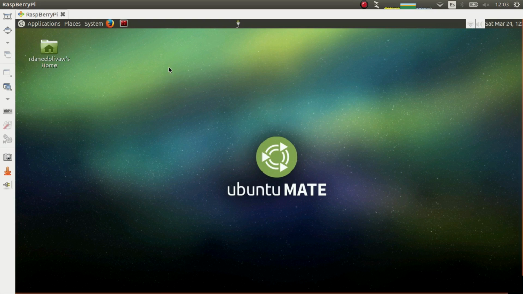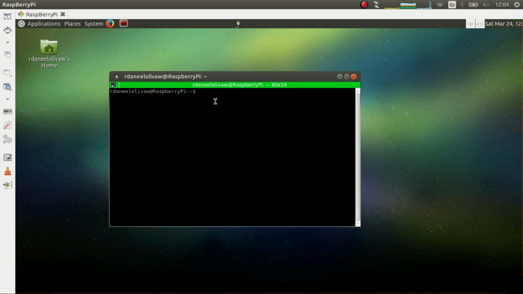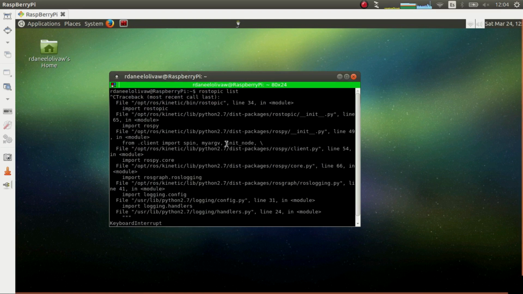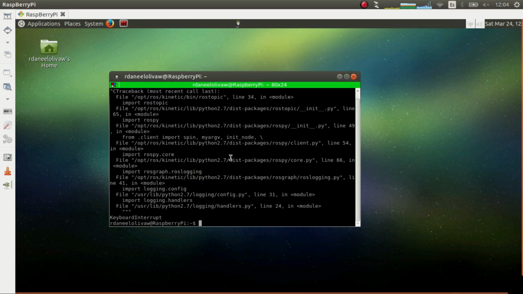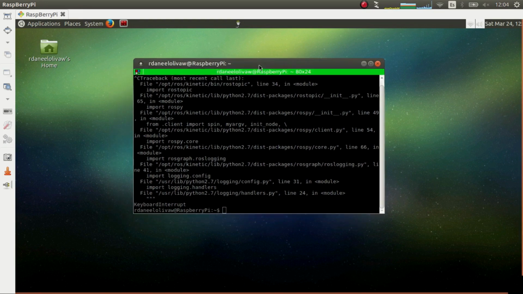Once we have this, now we want to do the star of the show, which is to see ROS-related topics from our simulation in the cloud through Raspberry Pi. So we have our terminal. If we do rostopic list here, basically we don't have anything running. Okay, so it won't work.